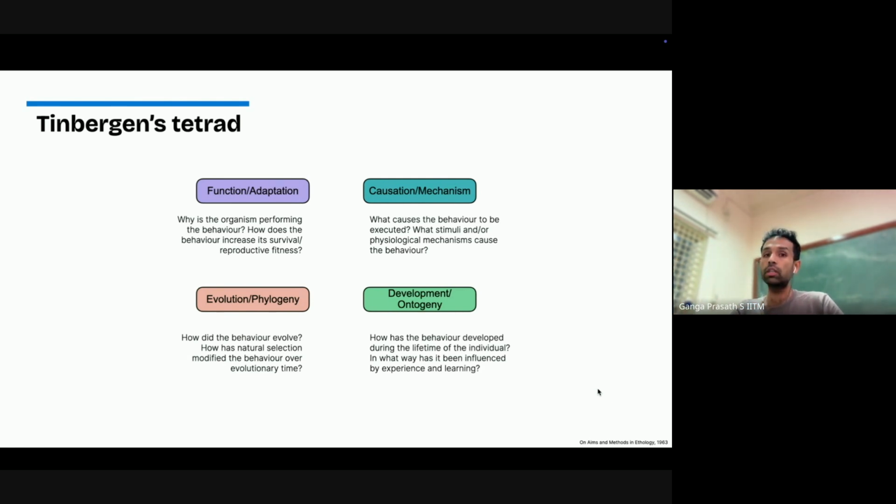So you can ask any question in behavior, and it's nice that you will most likely be able to box that question in one of these 4 themes. So Tinbergen was obviously a serious thinker, and he came up with this tetrad, which is a very useful rubric to think about behavioral questions.